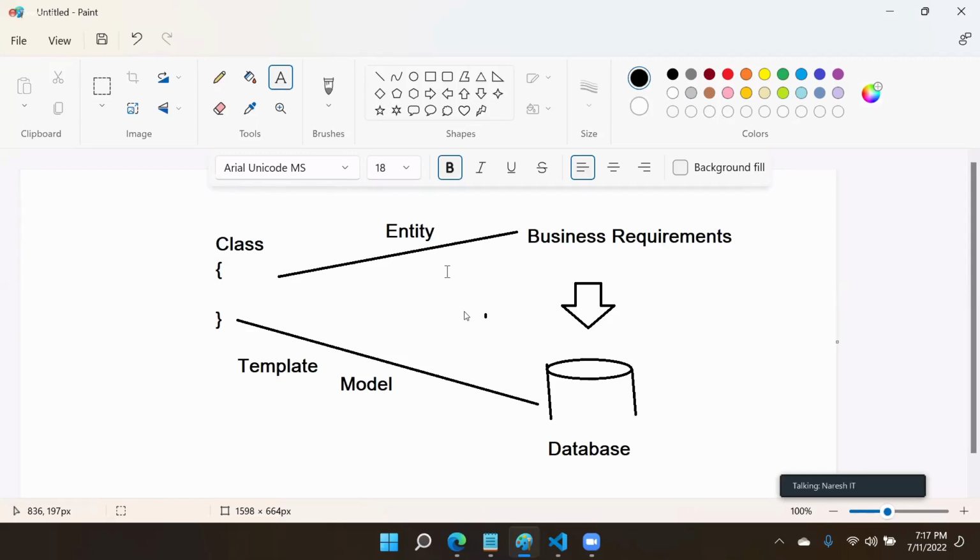It is not an entity every time. It is not a model every time. Right? If it is mapping to business requirements, then it is called an entity. If it is mapping to the data requirements, then it is a model. That means class is a model, class is an entity. People call it a logical entity. Class is a logical entity. You will see that definition so many times.